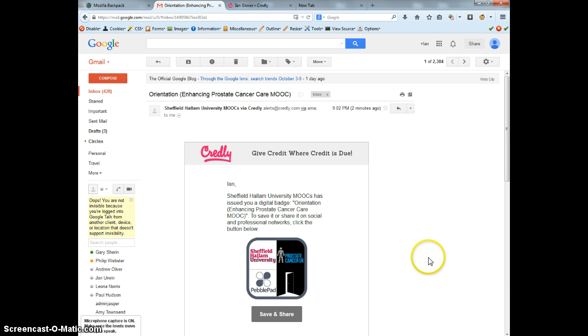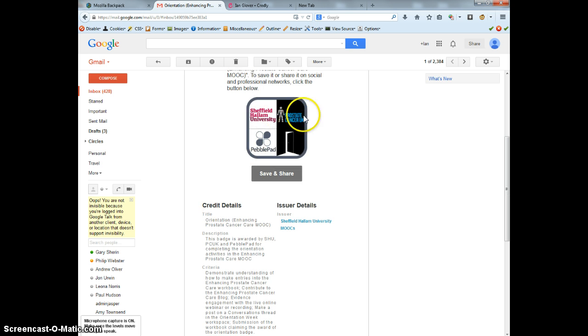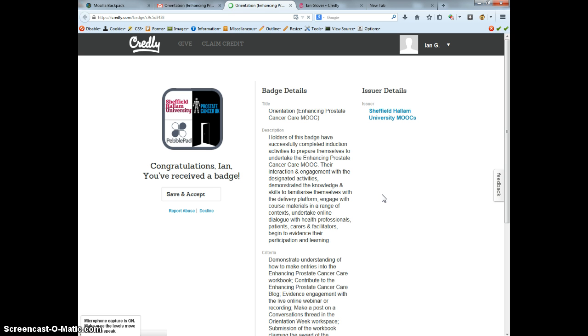So the first thing that will happen is when you receive a badge you'll get an email. And here's an example of that email. So in here we can see the actual credit itself, the image, the issuer details and the description of the badge and what it means. The important thing to do here is to click Save and Share. This will take us through to Credly.